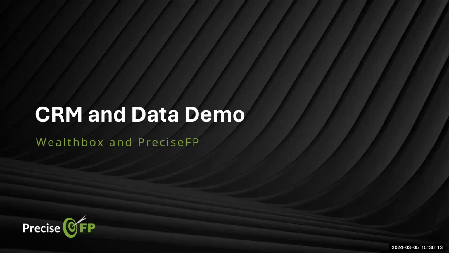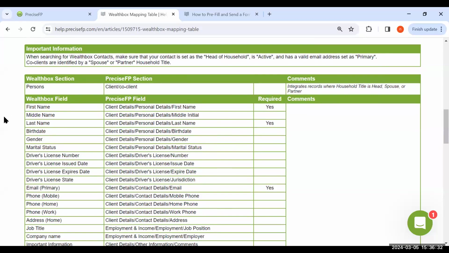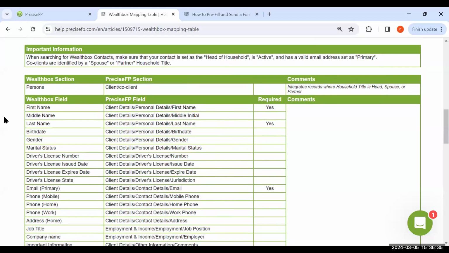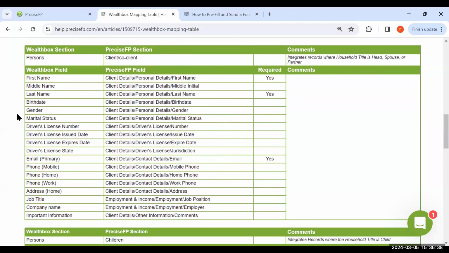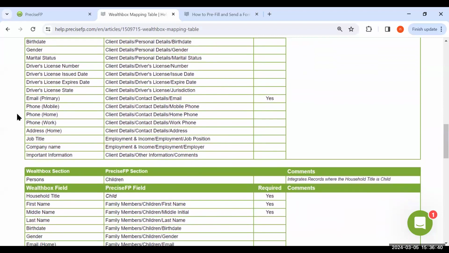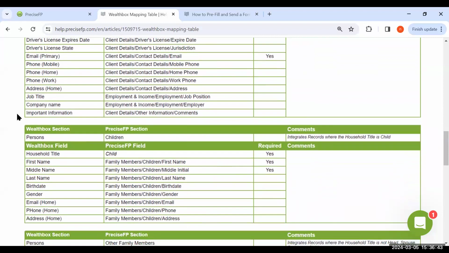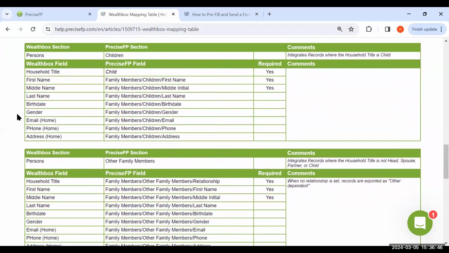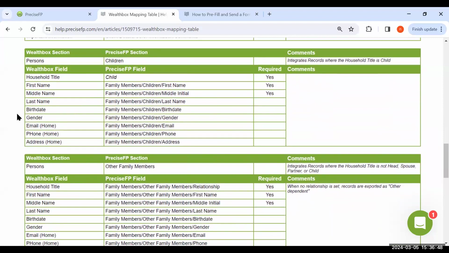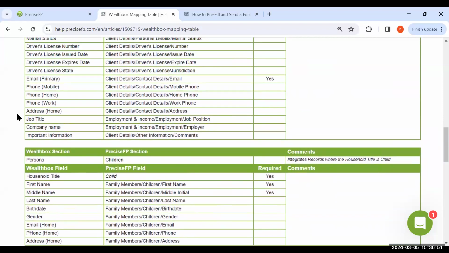If you ask any CRM expert what's the most important part of your CRM, they're going to tell you it's good, clean data. You're going to want to use PreciseFP to gather and maintain that good, clean data. We have an integration with Wealthbox. Wealthbox can sync back and forth all of these fields. So these fields are going to either create a new record for prospects or new clients, or it will update a record if any of the information that you're finding here changes.